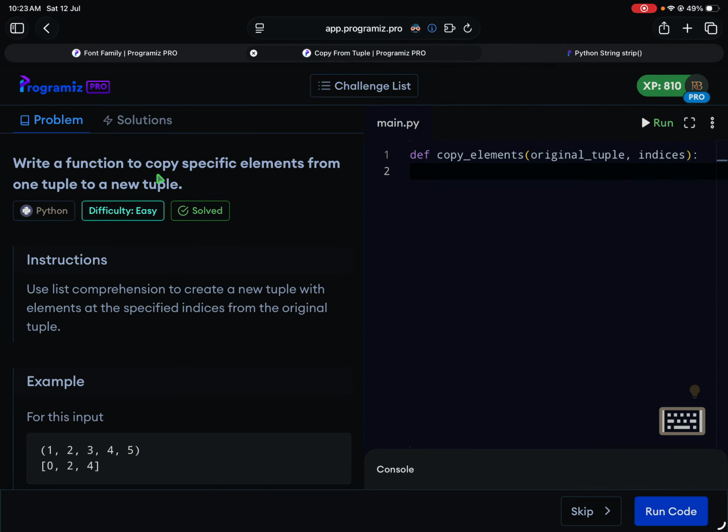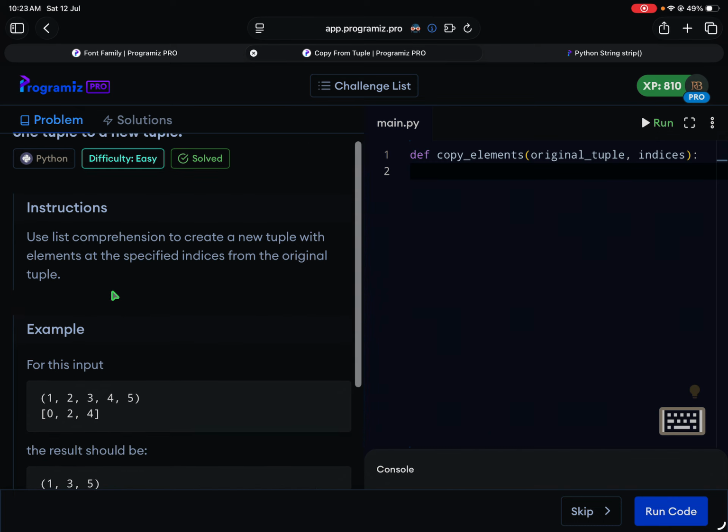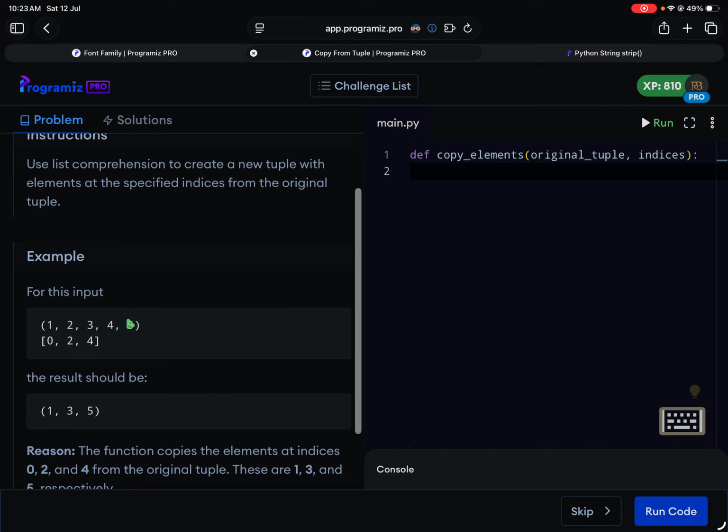So in this problem, we need to find the specific element of a tuple and then create a new tuple. And we need to use list comprehension to create the new tuple with elements at specified indices. Okay, so in this, there is a tuple that we are given, and we are given the indexes that we need to pop out of, right? And then we need to basically add that results, right? So 0 will be 1, 2 will be 3, 4 will be 5, right?